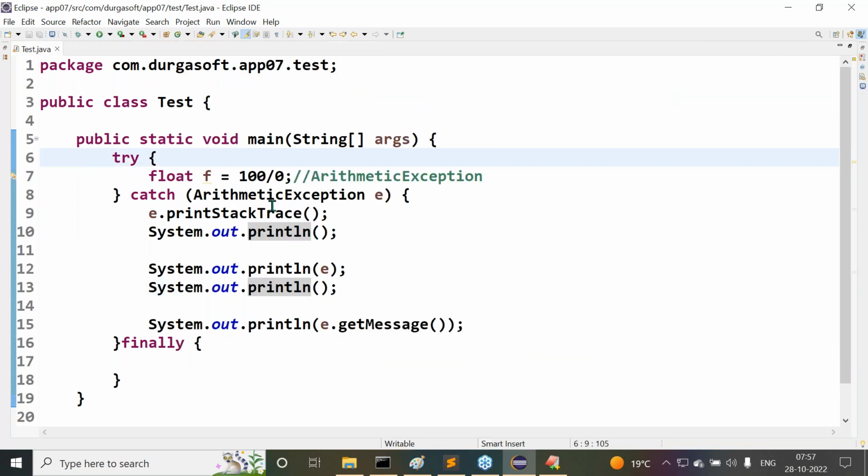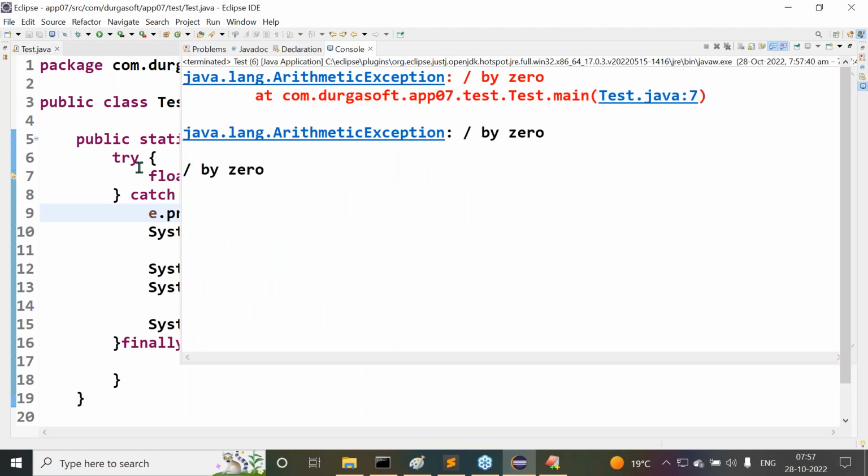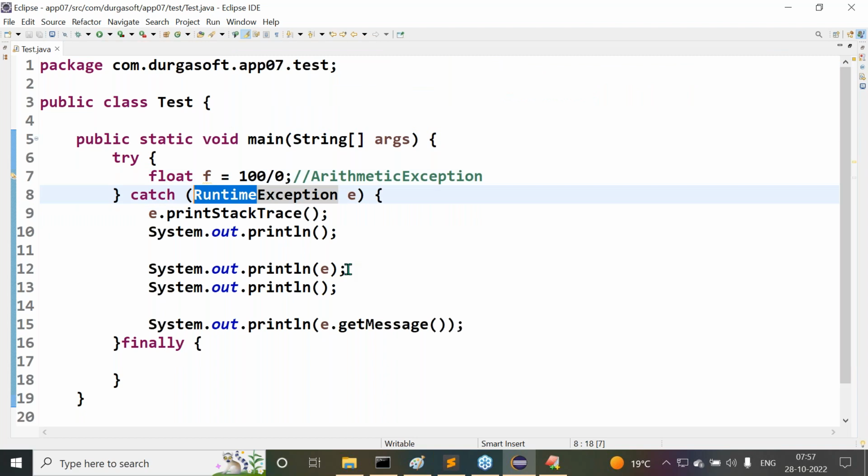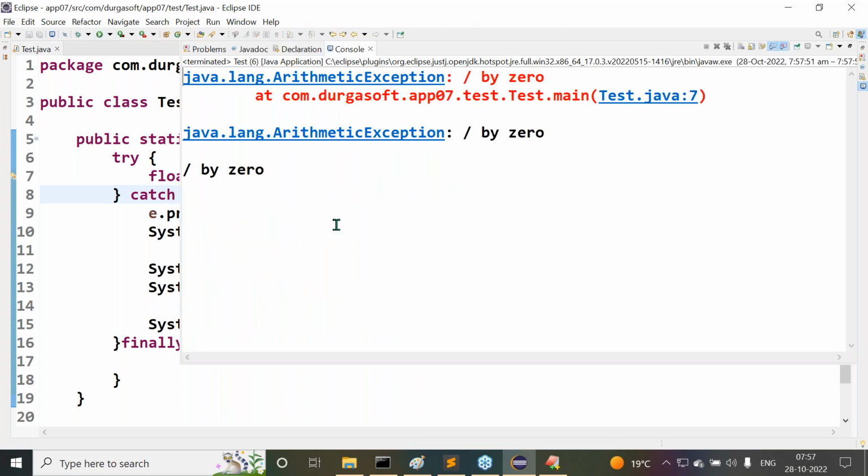We get the same data here. Or we can use the superclass of the arithmetic exception, that is runtime exception, and we get the same output. Now runtime exception is not even required. Its superclass also can be specified, that is Exception. In general, we use Exception. It is able to handle all the types of exceptions which are subclasses of that exception.